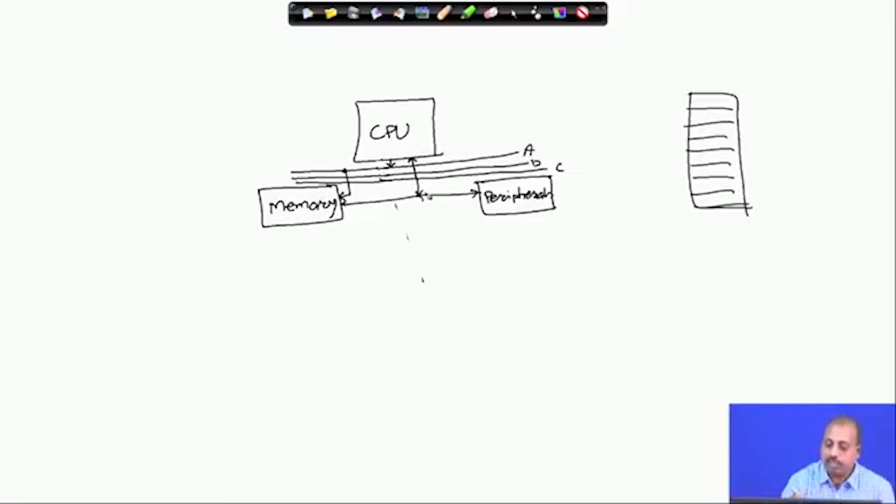And the control bus is again a collection of lines that sends control signals to the memory and control signals to the processor and the peripheral. These control lines are also coming from the CPU, or the processor, where it gives the control signals to these modules.